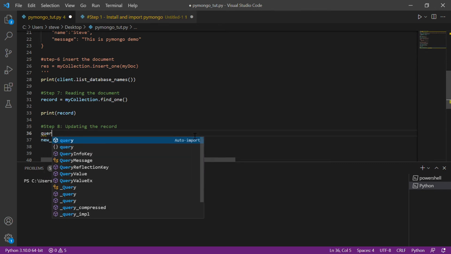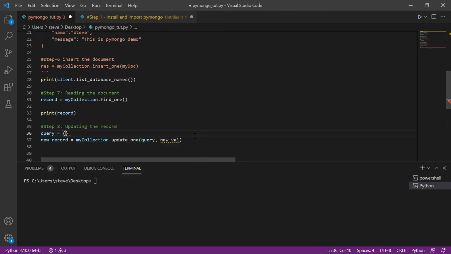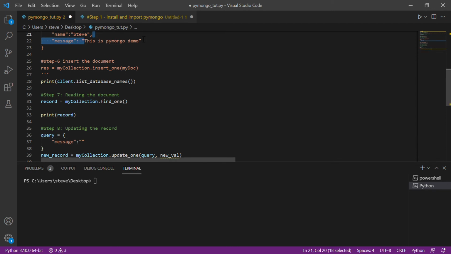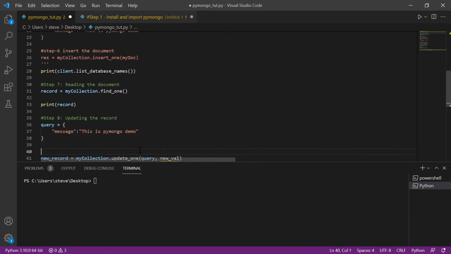So I'll create a query object, a dictionary, and now we need to show which record we want to update, and the record is message. What is the message that we had given? This is PyMongo demo. I'll copy that, I'll paste it over here. Okay, so my query is that record which has a message key with the value This is PyMongo demo. And now the other parameter is new value.